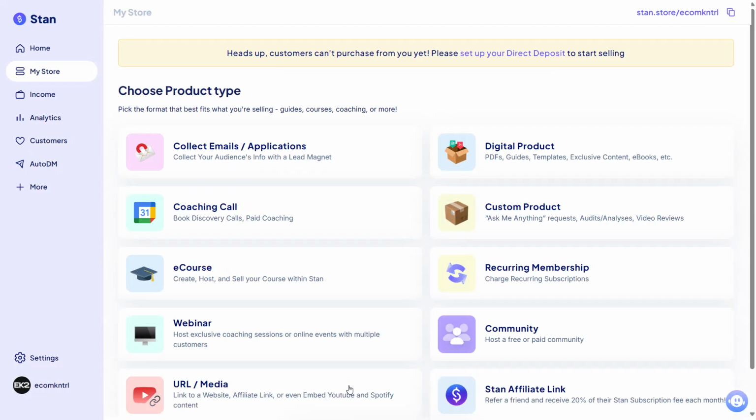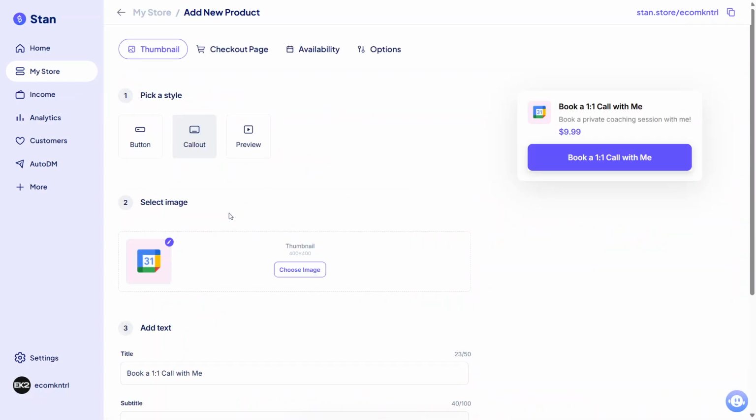Stan will show you different product types you can create. From that list, choose Coaching Call. This will open up the product editor where you'll set everything up. In the product editor, you'll see a preview on the right and your main product settings in the center. First, let's configure the thumbnail, which is what people will see on your store page.